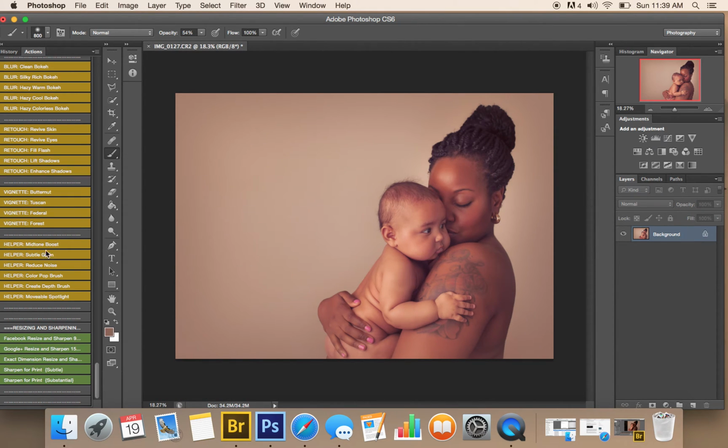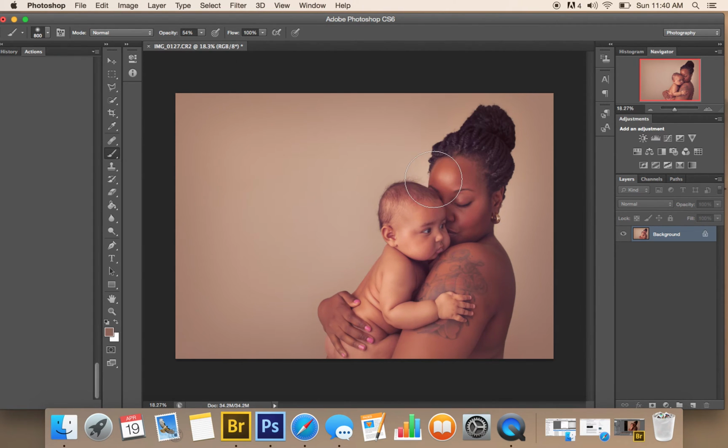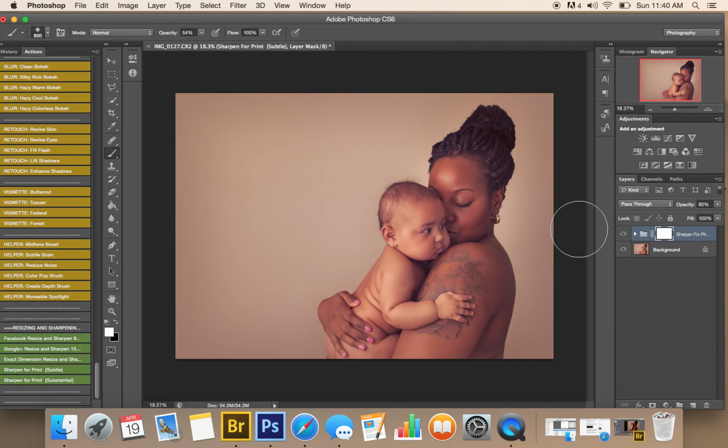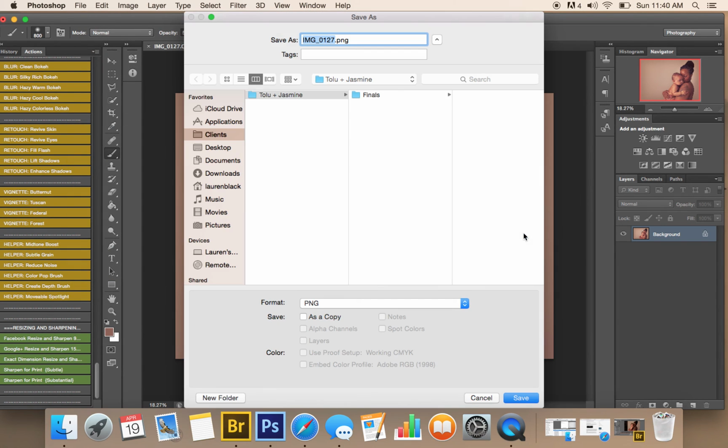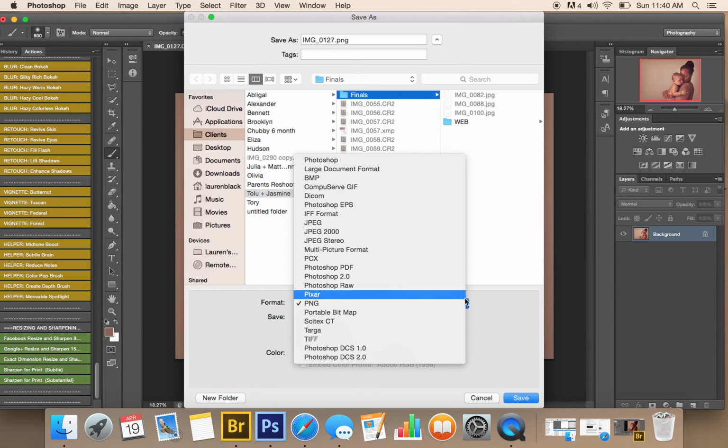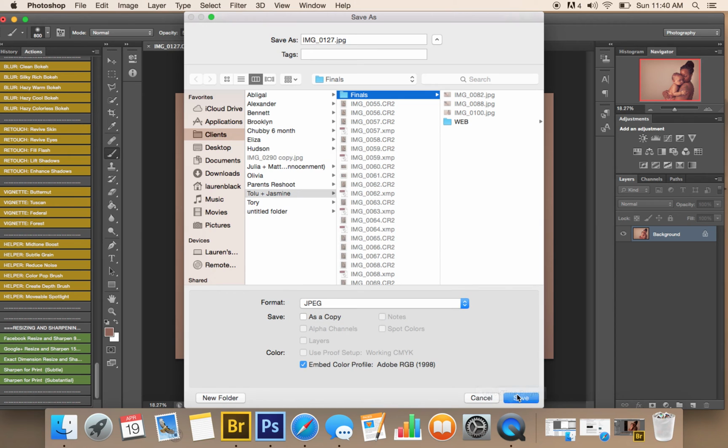I'm going to delete my watermark. Sharpen for print. That'll sharpen that up nicely. Command-Shift-E flattens it. Save As, in finals as a JPEG.